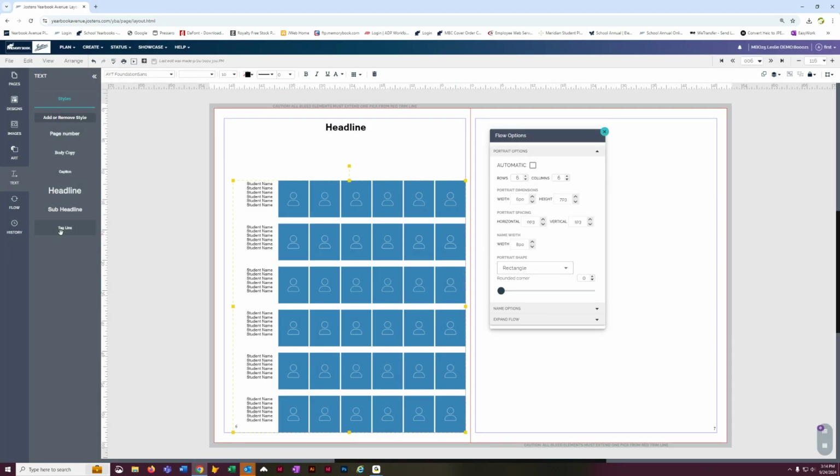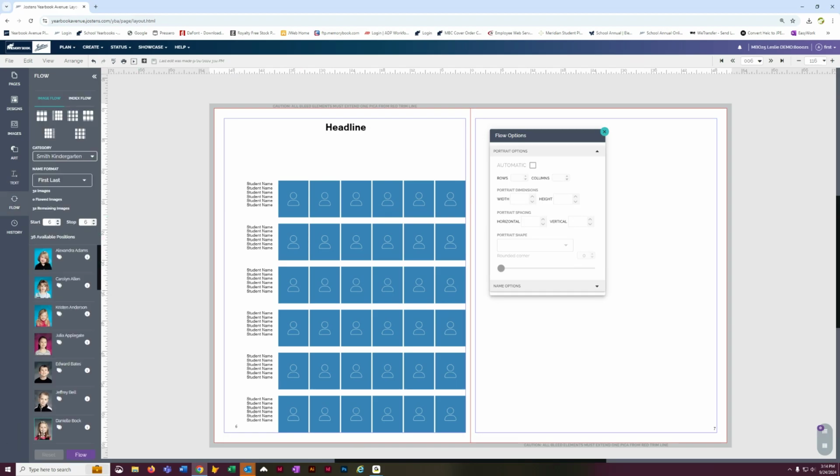And I have 36 positions for my students to go into. So when you're ready to flow the kids over, you'll go to the flow panel to the left. In the drop down, you'll choose which category they're in. I'm using Smith and Kindergarten. Here's the name format. I want it to be first and last. There's a couple other choices here if you'd rather have it last and first. It's telling me here I've got 32 images and I have 0 flowed, 32 remaining. I want to start on page 6 and I want to end on page 6.